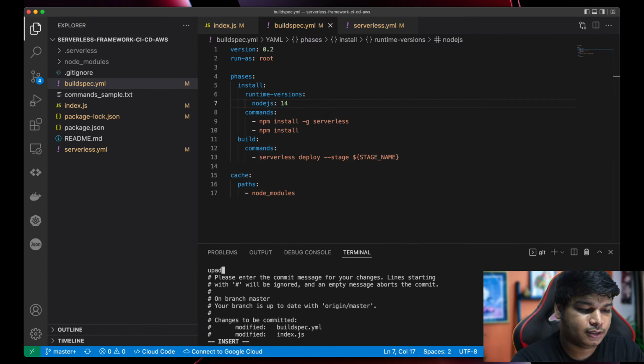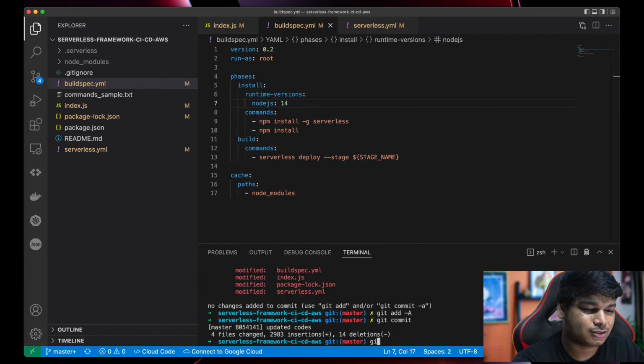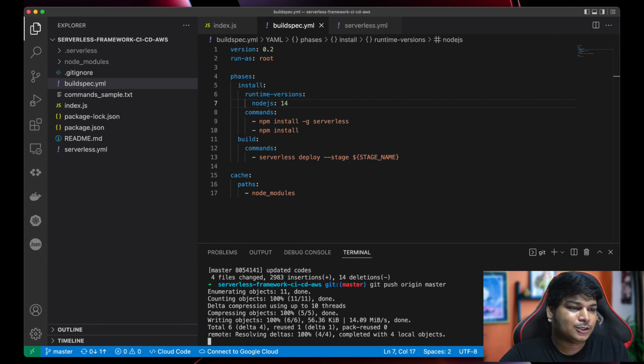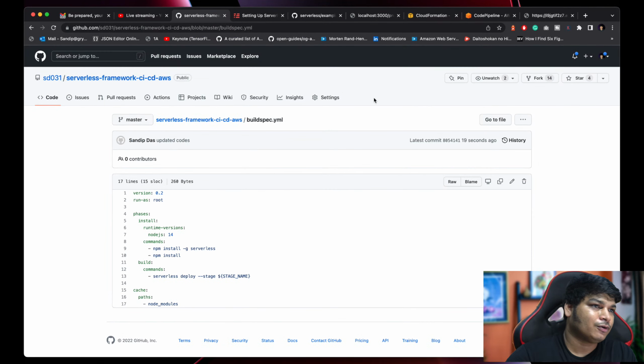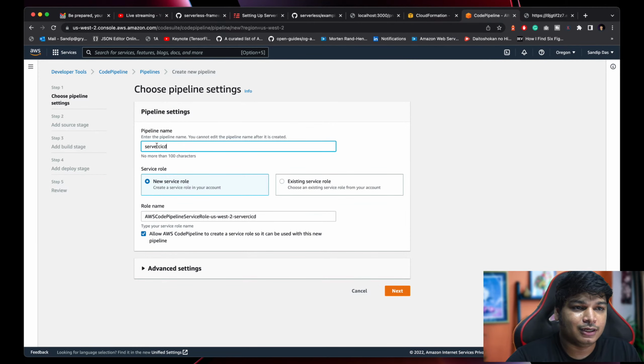And let's commit the updated code base with git. Whatever the use case, we'll just comment like that. Push to origin master, and we'll go to the master branch and refresh. Yes, 14. Now let's go to our CodePipeline, serverless CI/CD.